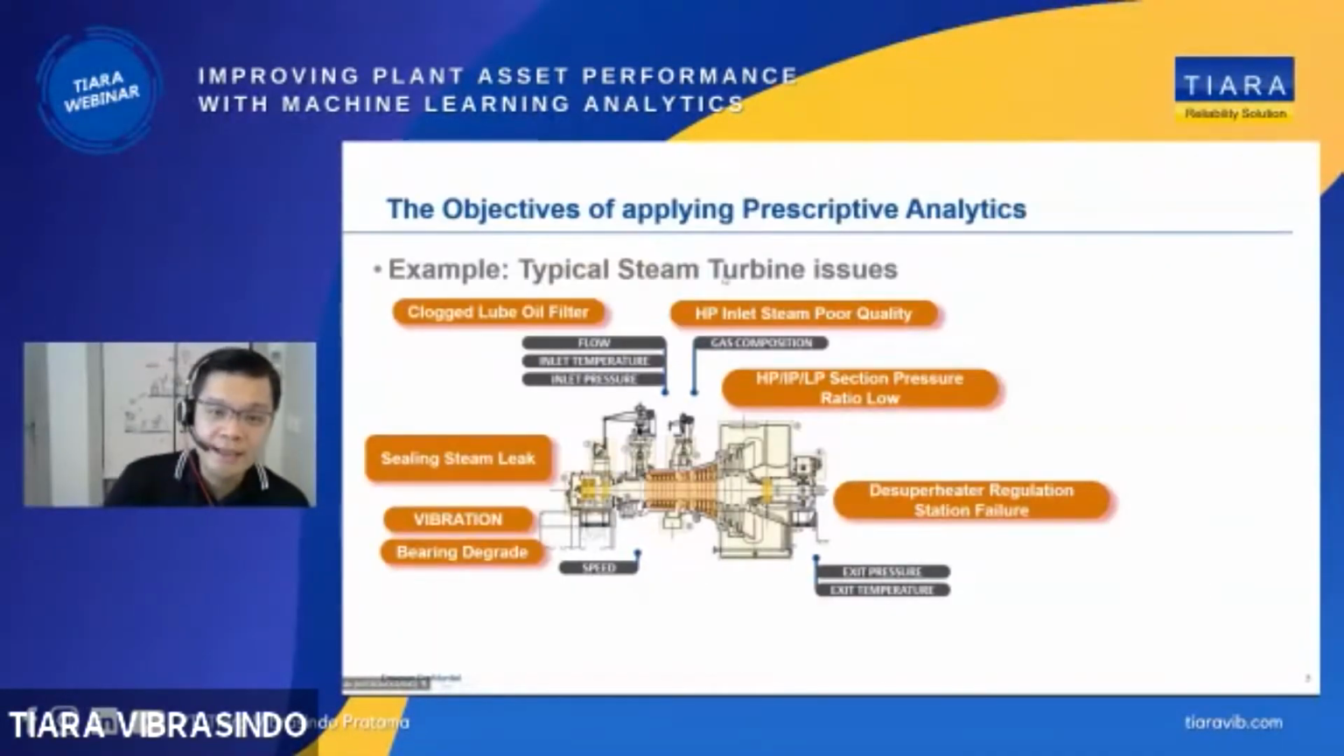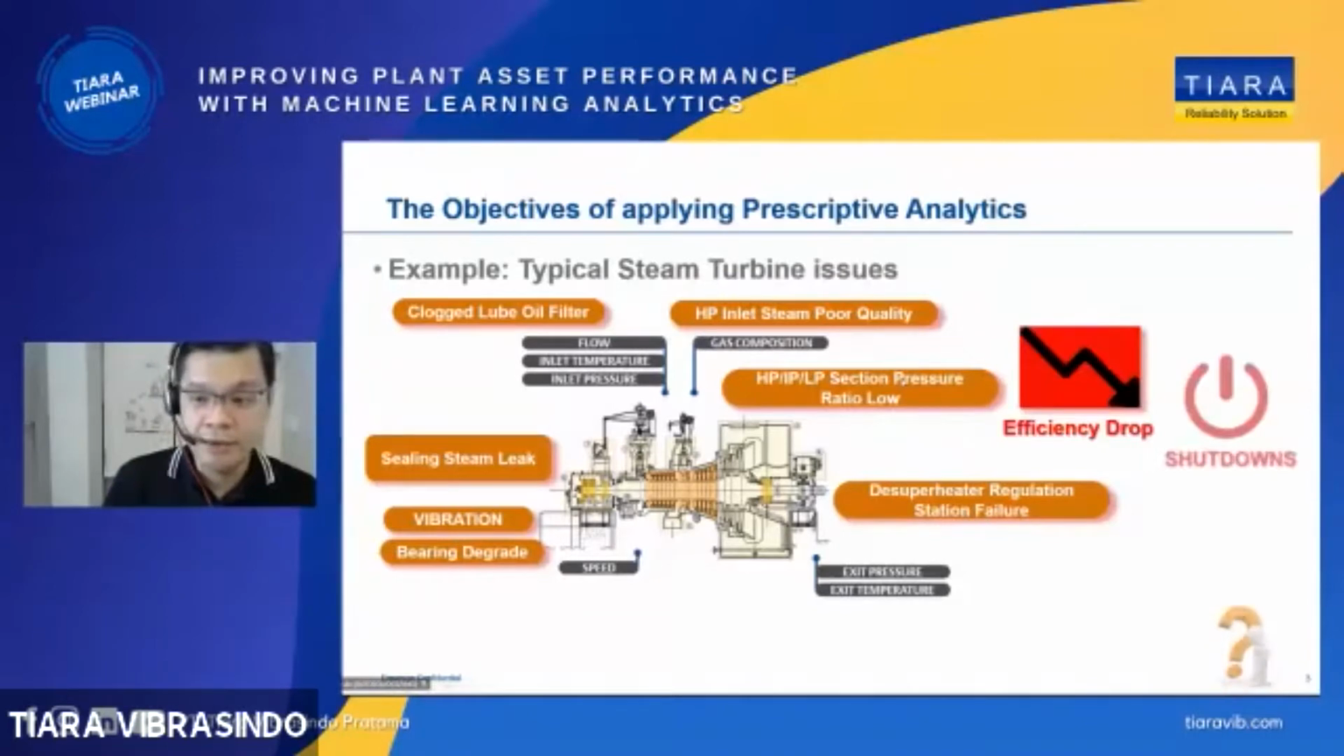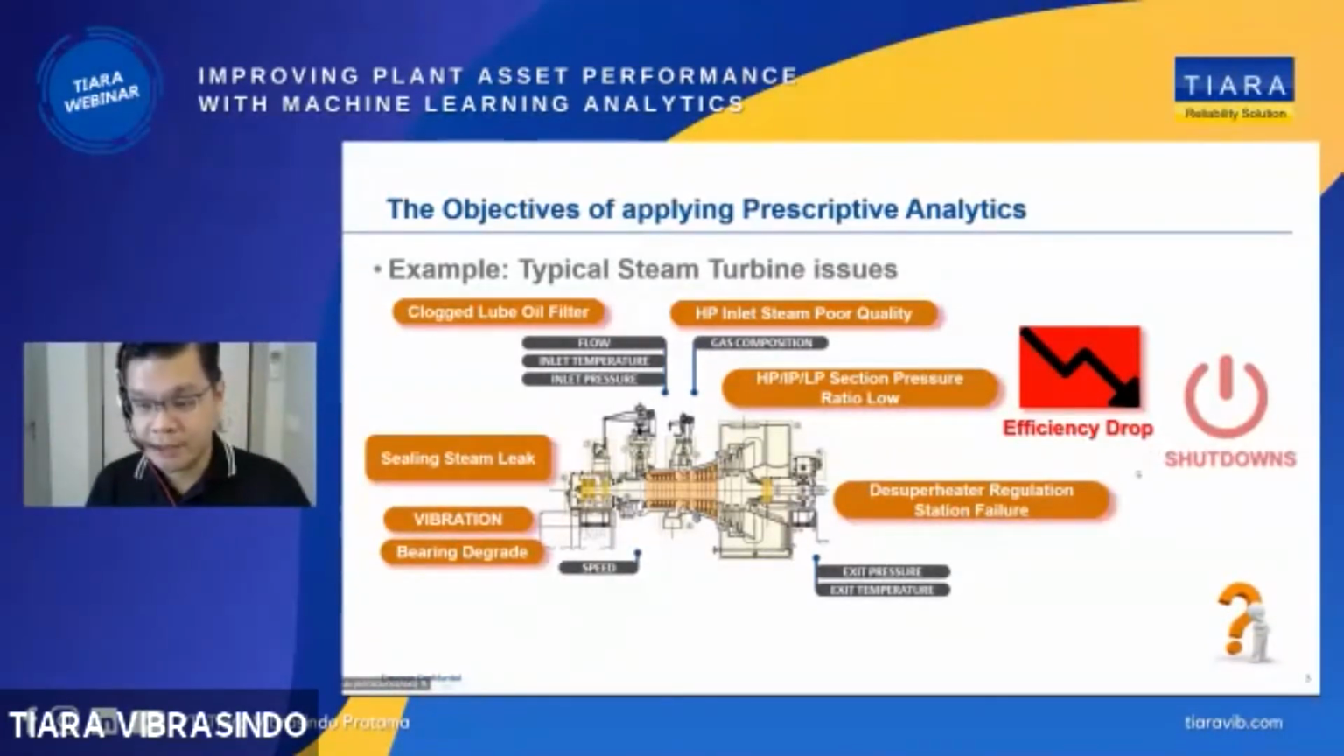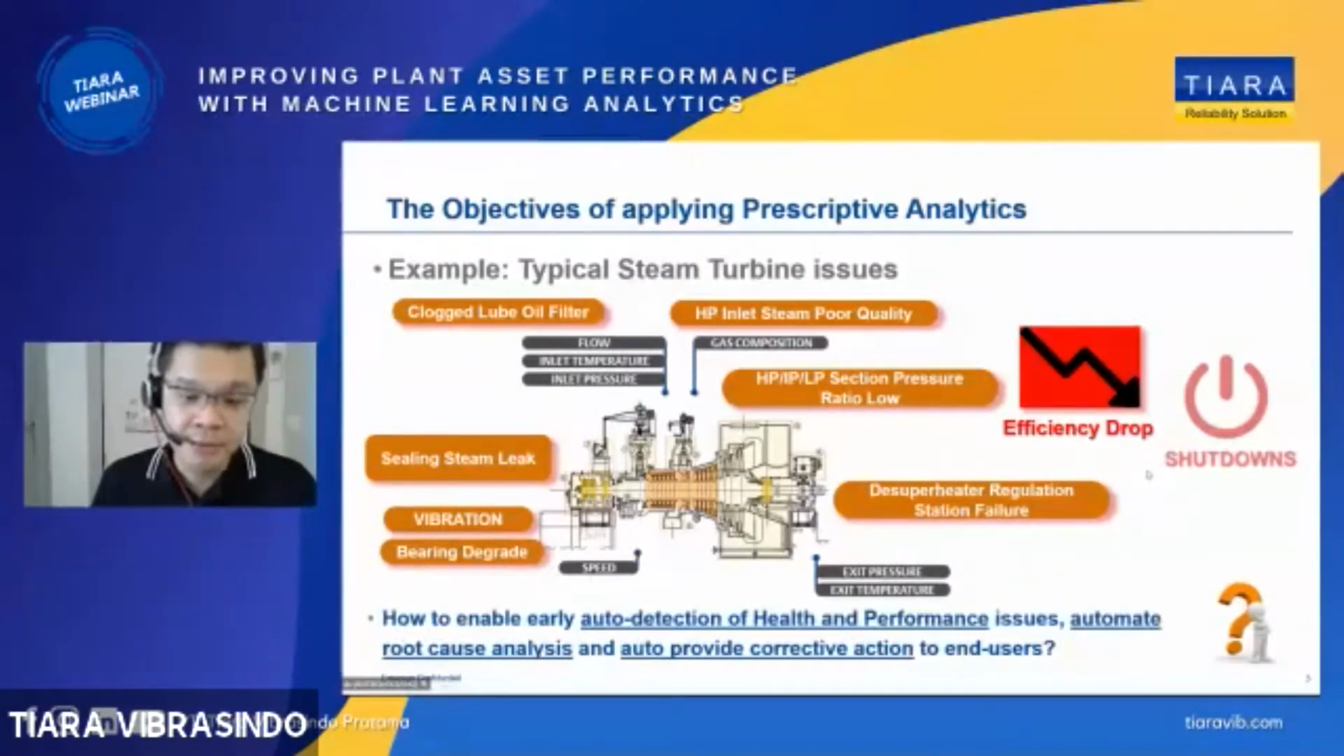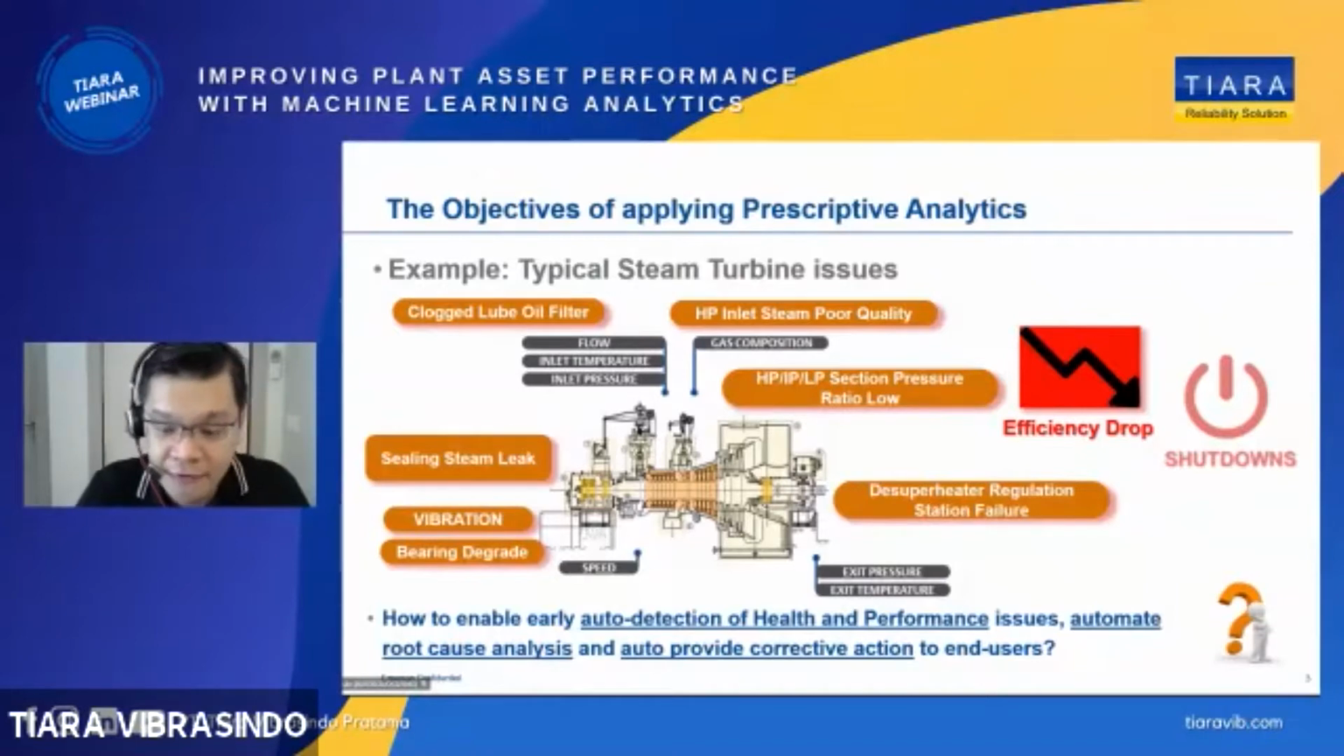Now, what is the objective of applying prescriptive analytics? Later maybe you will figure out why we call it prescriptive. As you know, for a steam turbine or a compressor or a boiler, there are many potential problems that could happen: clogged lube oil filter, high vibration, superheater regulation, station failure, and so on. Many potential issues can crop up during operation. All this can cause efficiency drop as well as shutdown. Here is the most important part: whether we can find a system that can automatically provide early detection of these health and performance issues, then automatically perform root cause analysis, and third, automatically provide corrective actions to the end user.